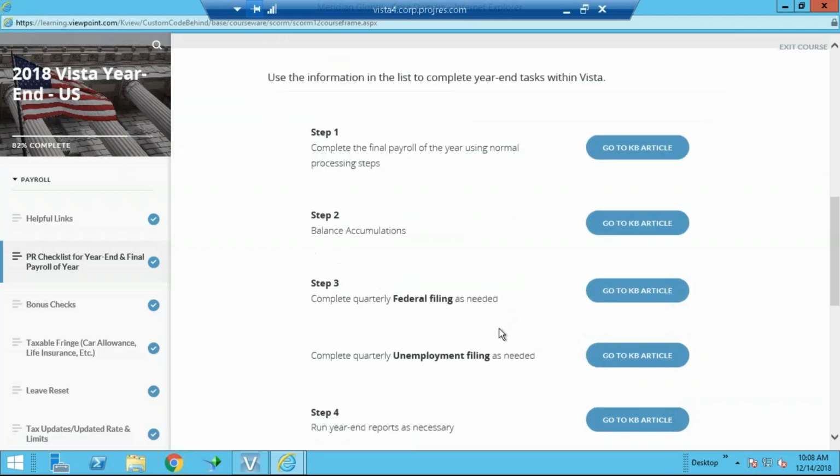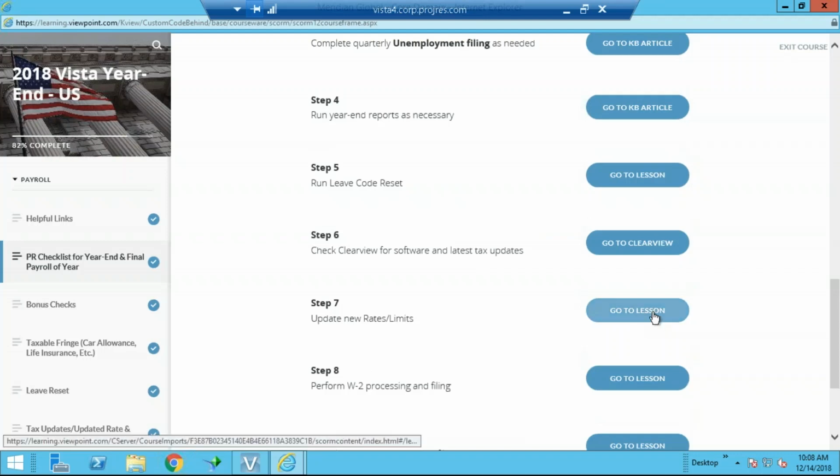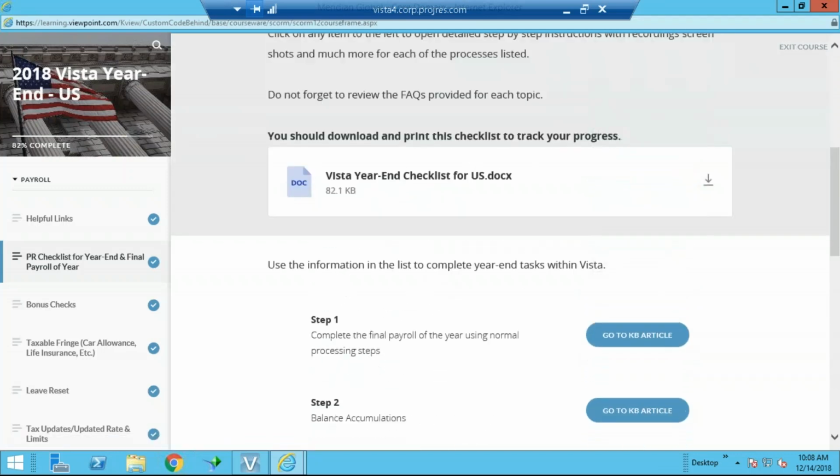That's the knowledge base. So for every single one of these steps, you can select an article if there are things you feel you need more help with that you've never done before. Okay? Or it says go to lesson. Okay, so lessons can be accessed, again, from this checklist or from the main menu over here on the left.